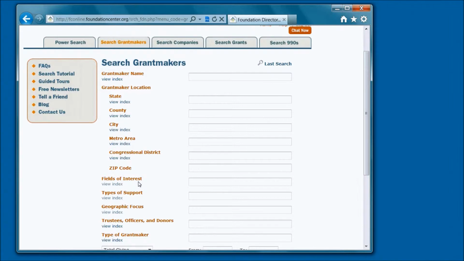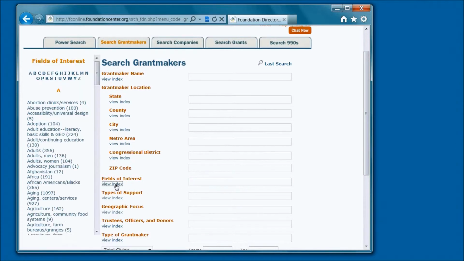The Foundation Center Directory Online uses very specific search terms, and because of that, we don't want to type just any old thing into this search box. If we do, our results could come up with nothing or something completely random that's different than what we're actually looking for. What we want to do is click View Index under Fields of Interest. This gives us a giant list of options on the left side.